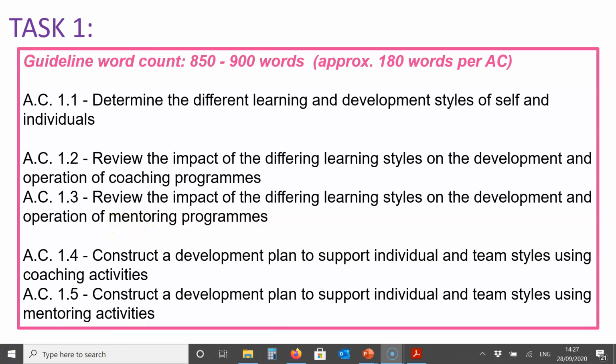So for task 1, there are 5 assessment criteria and the word count is at the maximum 900 words. You can go around 10% over, but just be careful not to go too much over that. And if you divide that 900 up by the 5 assessment criteria, it's roughly 180 words per assessment criterion.